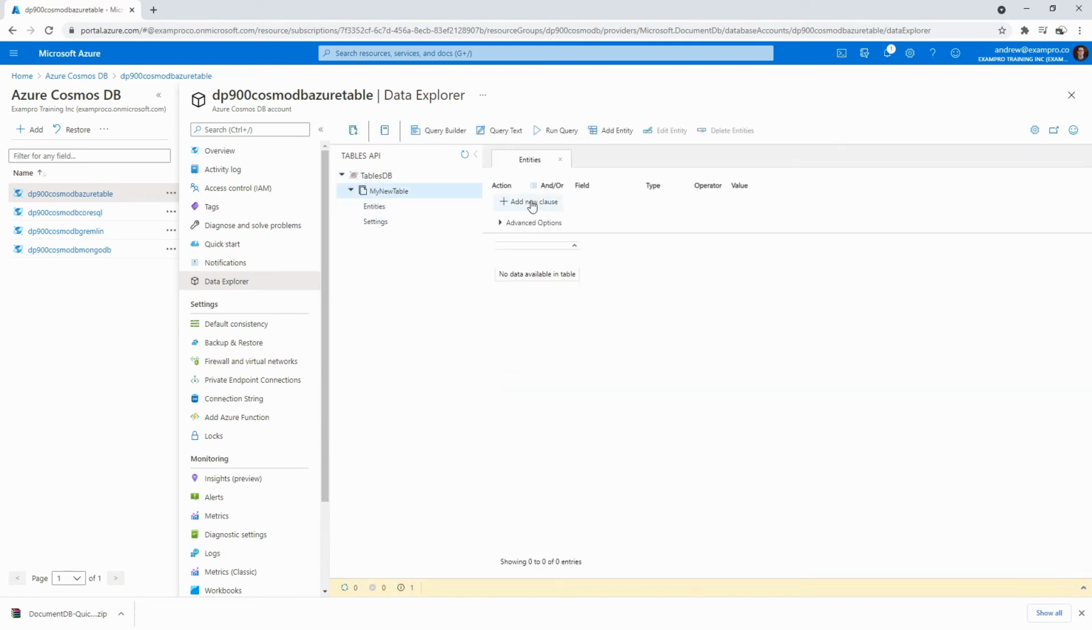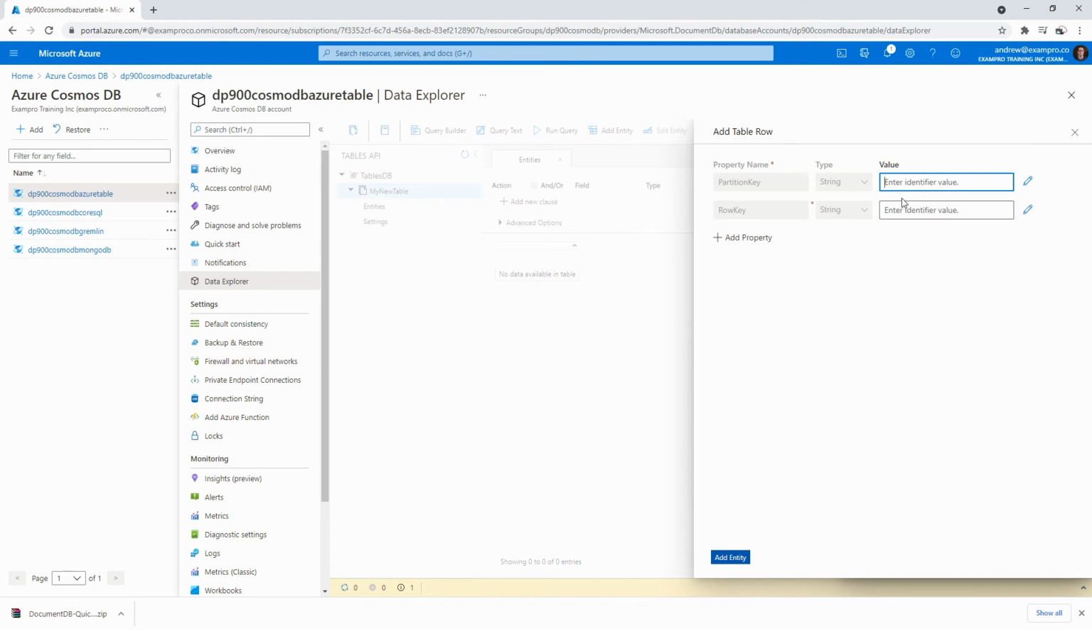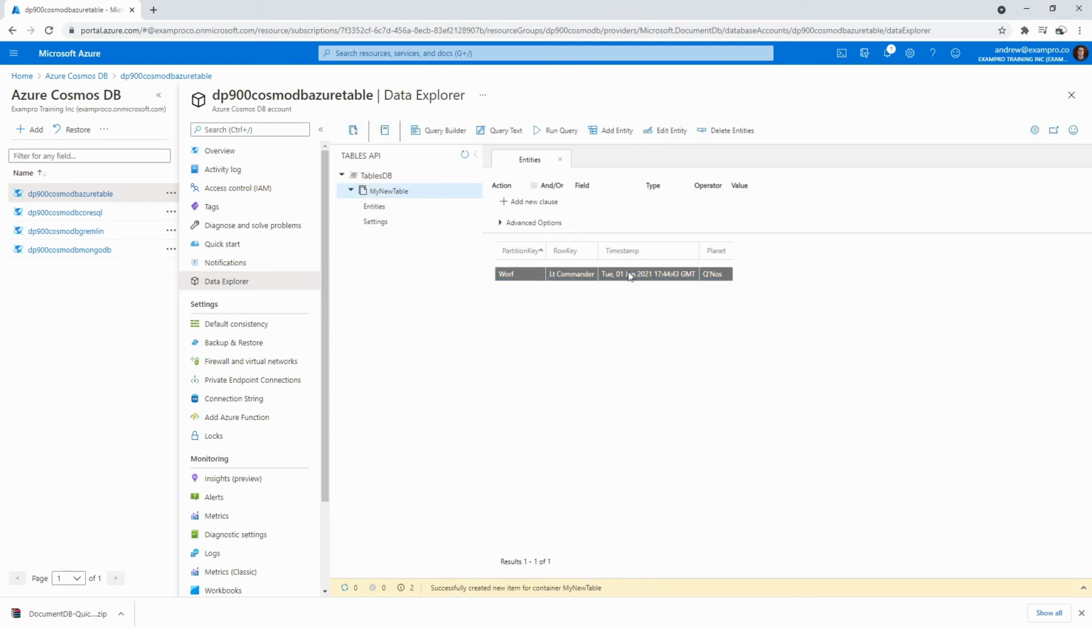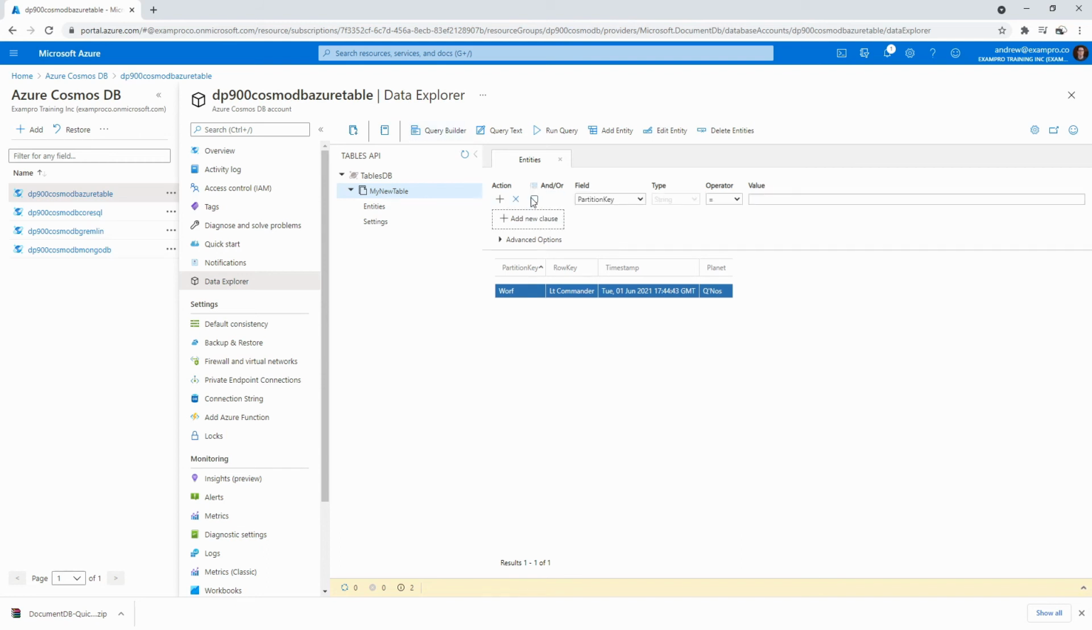We'll go here, look at entities, and we can go ahead and add ourselves a new entity. Here we go, up the top here. So we'll just say Wharf, Lieutenant Commander, Planet, Kronos, add entity, and there it is.